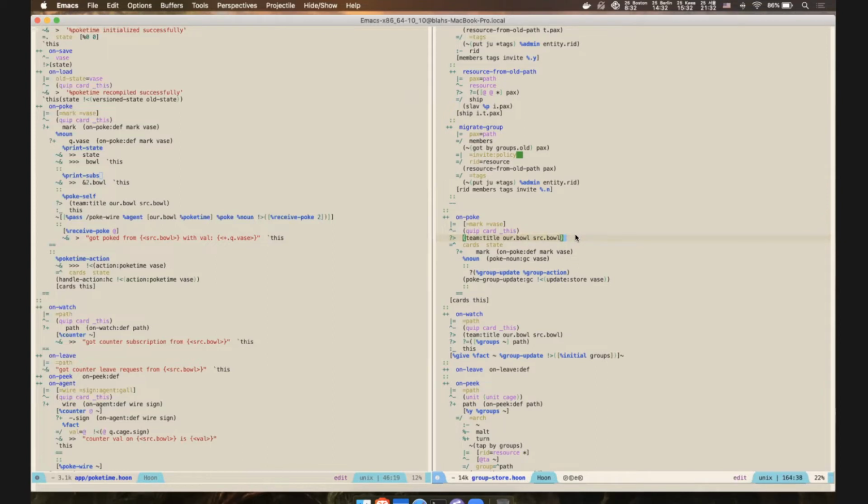If your program is logically meant to, even like group store isn't meant to be subscribed from other ships. It has some proxy agents to handle that. So both its on-watch and its on-poke have this kind of access control. So that's really standard access control that you'll see a lot, and I just have it in here as an example. You say you want to poke self, you can only poke self from self.